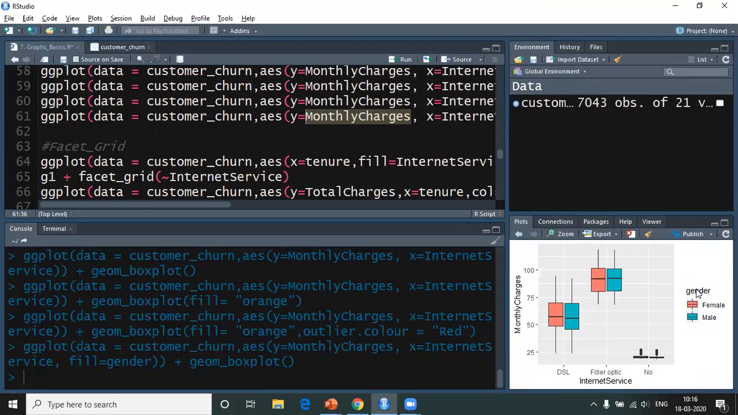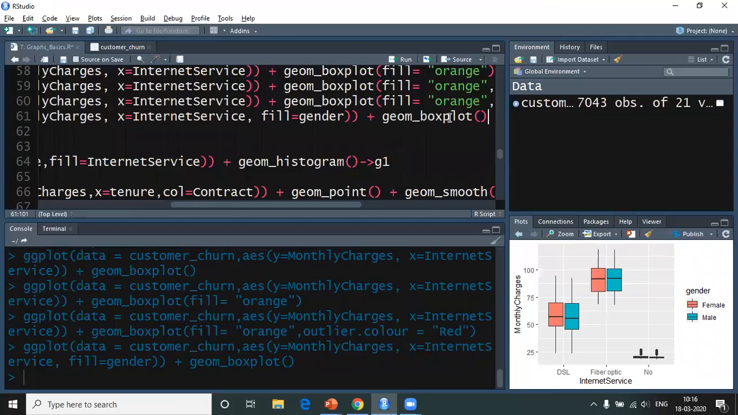All right, friends. So now I assume that you must have written down the code to check if you are right or wrong. Now I have my Y, which is monthly charges, and I have my X, which is internet service. And I'm using the fill property, which is gender. When I do that, it is populating the gender, and I have a box plot that is coming up for me. Okay, so I hope you have understood what a box plot is and how we work on it.